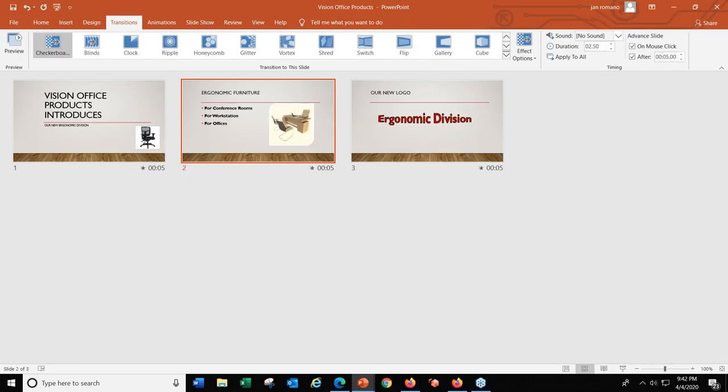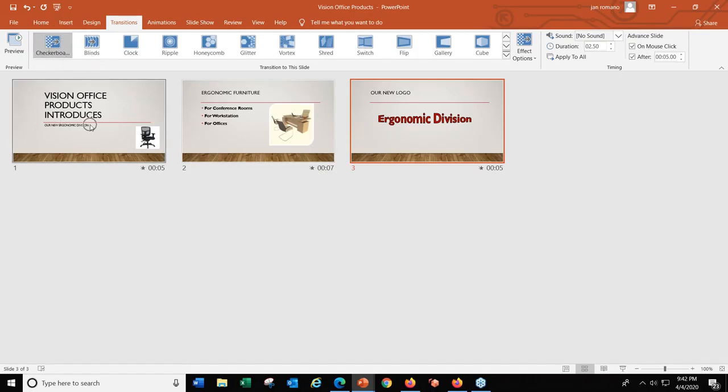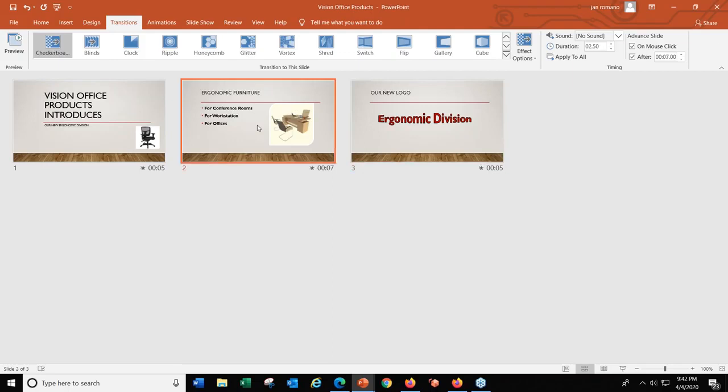I'm going to click where it says 5, and maybe I'll make it 7. But I'm not going to click on apply to all. I'm just going to click on another slide, and I want you to notice this change to 7. So we're still keeping it checkerboard. Slide 1 is 5. I changed slide 2 by changing this to 7 seconds. I did not hit apply to all, so every other slide still stays at 5 seconds. Does that make sense? I hope so, because it is just a procedure that you're going to follow.